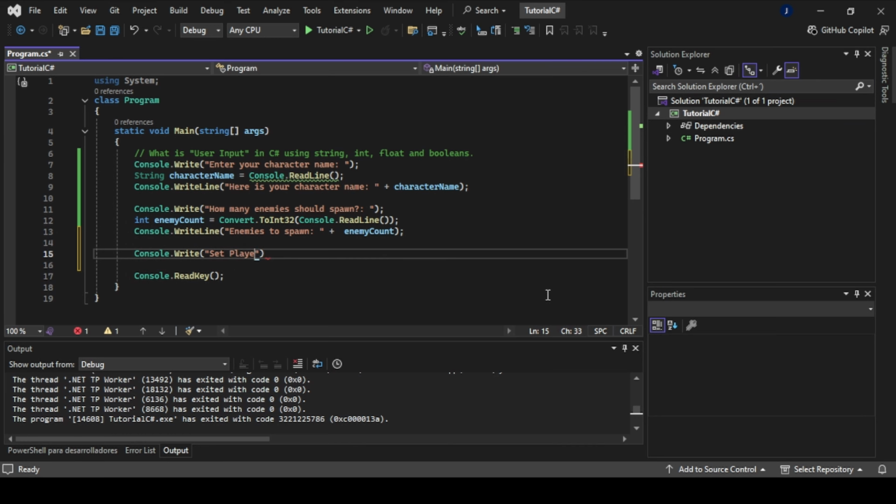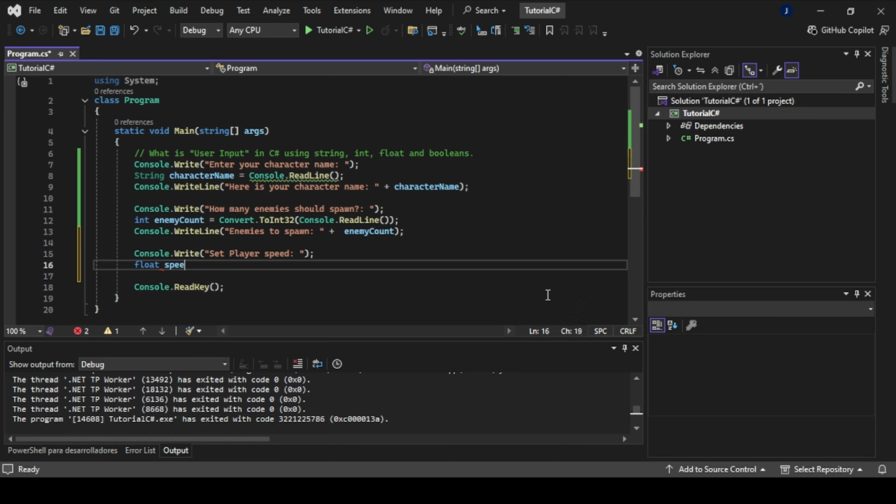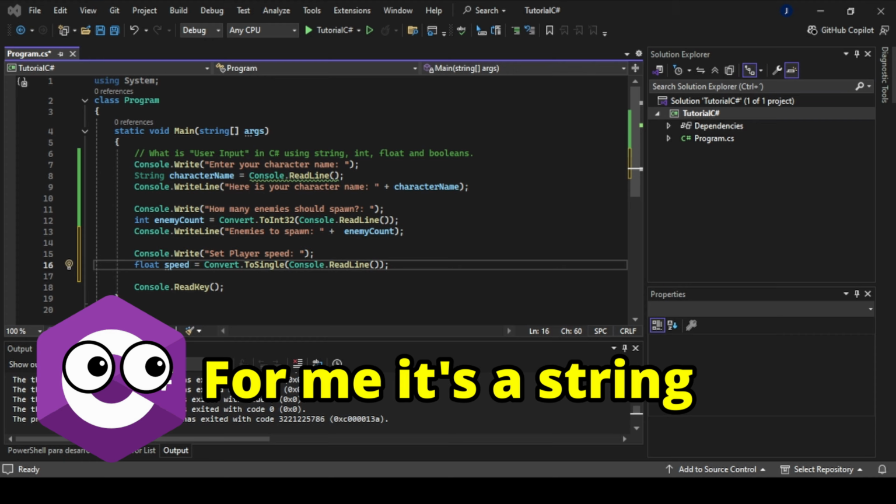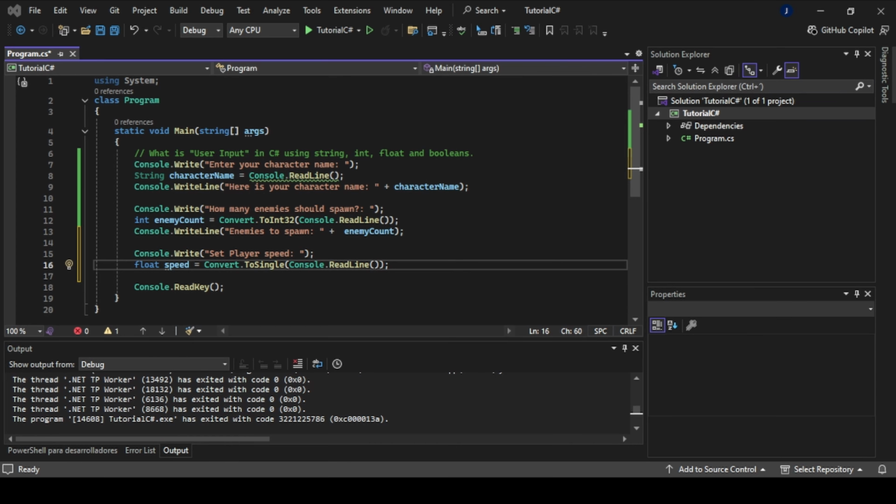Set player speed. Float. I put speed. And pay attention, I use Convert.ToSingle Console.ReadLine. I use it because when you use Console.ReadLine, the user input always comes in as text even if they type a number. Convert.ToSingle does two things.